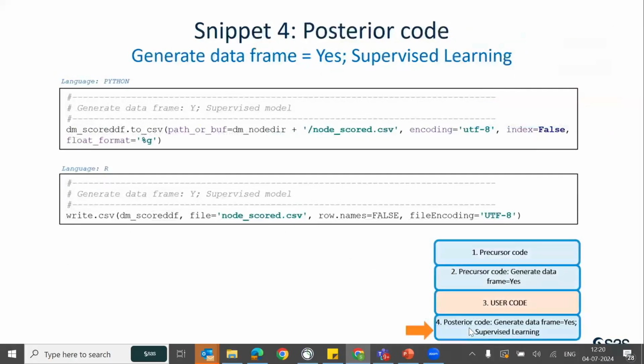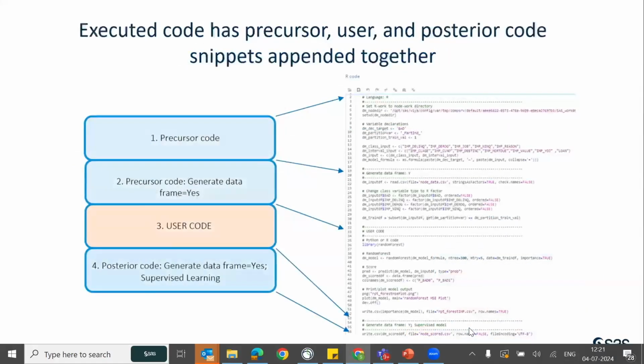The posterior code snippet, as the name implies, is added after the user code and converts the data frame containing predictions back to CSV so they can be uploaded into SAS for model assessment. What I mean by model assessment is the computation of model fit statistics like misclassification rate for binary or nominal targets or mean square error for interval targets. So in summary, when you run the node, the actual code that is executed is a combination of the precursor code, the code entered by the user in the code editor, and the posterior code.